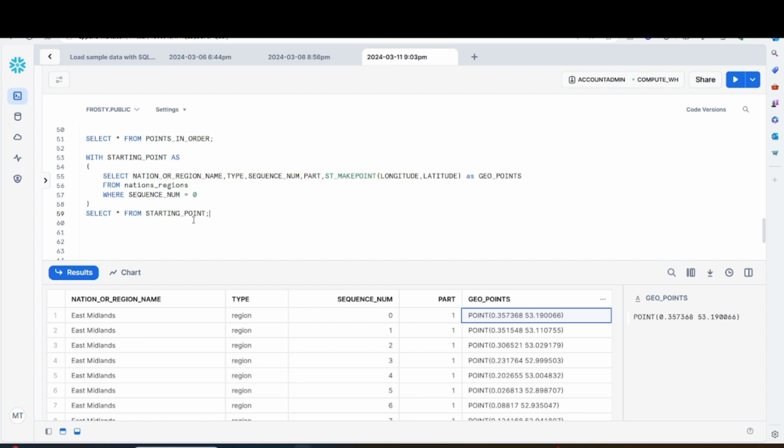Okay, first we create a starting point. Secondly, because we're wrapping this around with CTEs, first we create the starting point, and then we create the others. So one select statement with our starting point, the next select statement with all the points which have sequence number not equal to 0, and then the next select statement will be joining those tables together, joining the origin or the starting point with all the points that don't have sequence number 0. And then the last statement will be your lines and polygons.